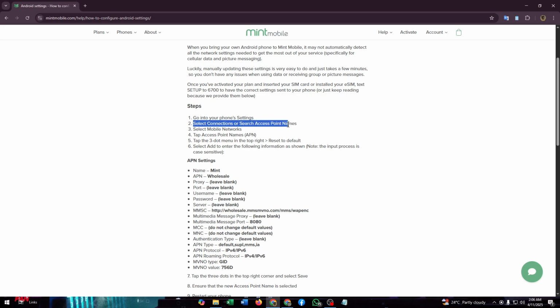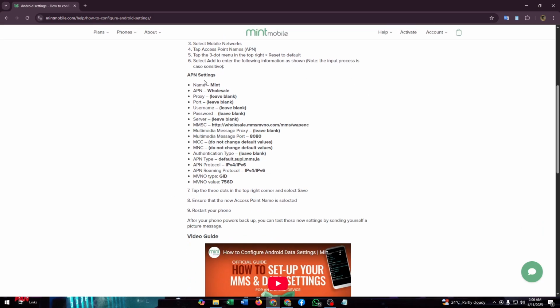Then select connections or search access point names. Then select mobile networks. Then tap access point names or APN. Then tap the three-dot menu in the top right, then reset to default and select add to enter the following information as shown. So here you can see you can just add it here.